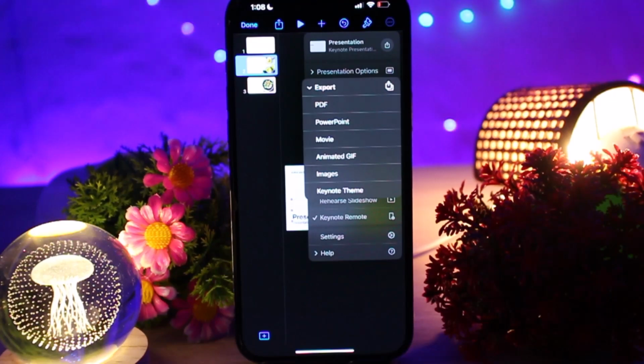If you choose save to files, pick the folder you want and then tap save. Your presentation will now be saved as a PDF in that location, and that's it. You have successfully saved your Keynote presentation as a PDF on your phone.